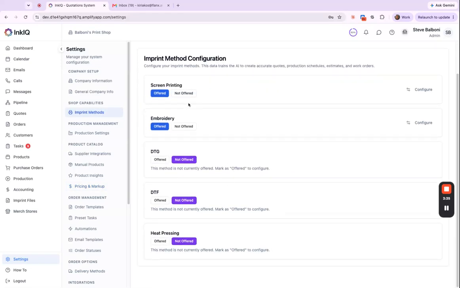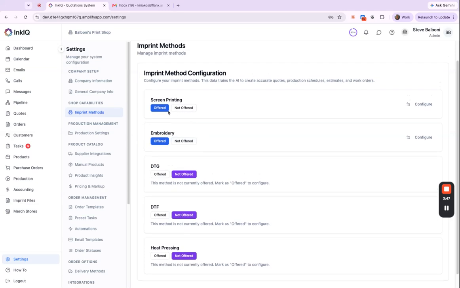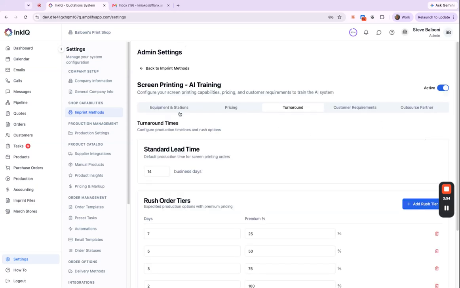So these are the imprint methods that come stock with InkIQ. If you want a specific imprint method, reach out to us and we can build it out for you. As we grow, we're going to keep adding more imprint methods as well. So right now, my account supports screen printing and embroidery. I'll go ahead and configure my screen printing capabilities and pricing.